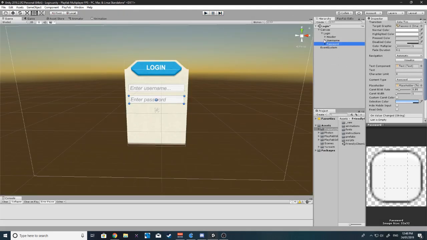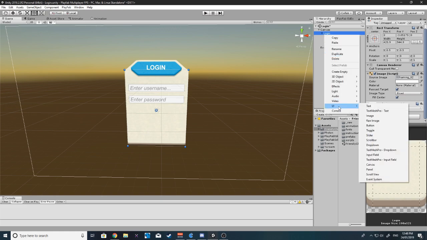So now we want a button. And so we'll go button.